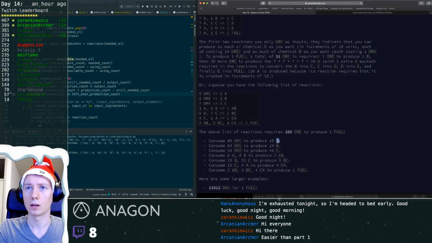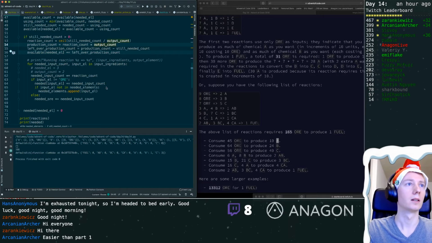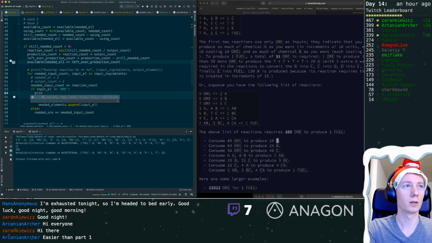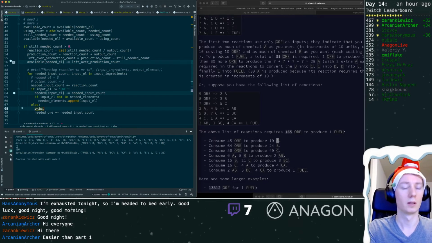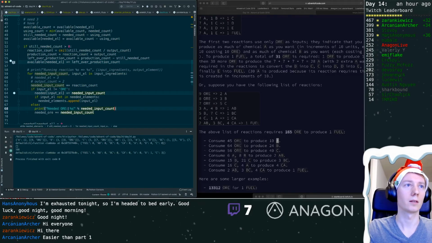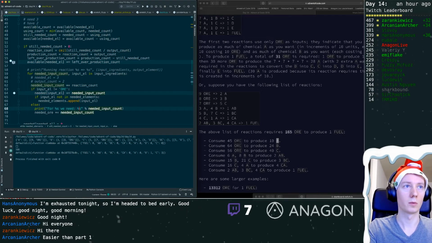So let's look at every reaction and say how many ores we need for that. And that is going to be decided here. So we're going to print every time we need ore. That is actually on this part. The needed ore for this case is the needed input count, and needed for the element. For element X, we need so much ore.